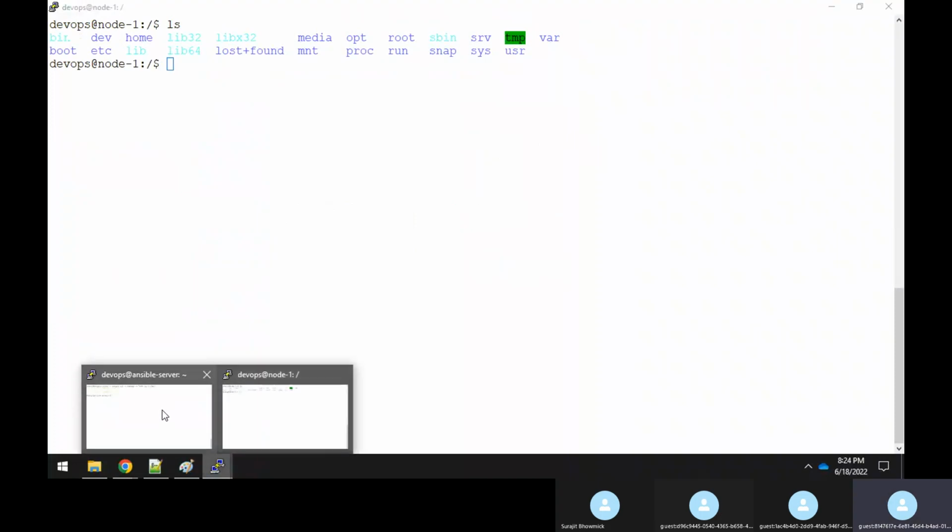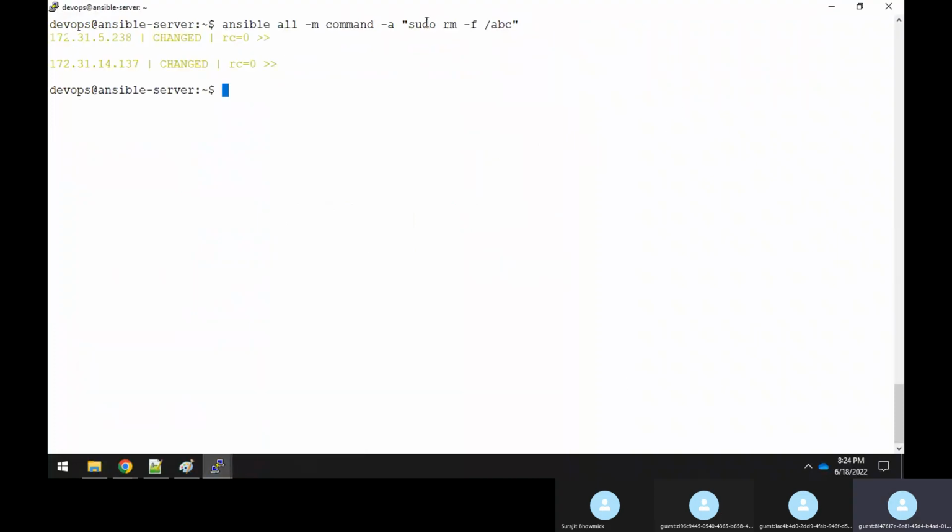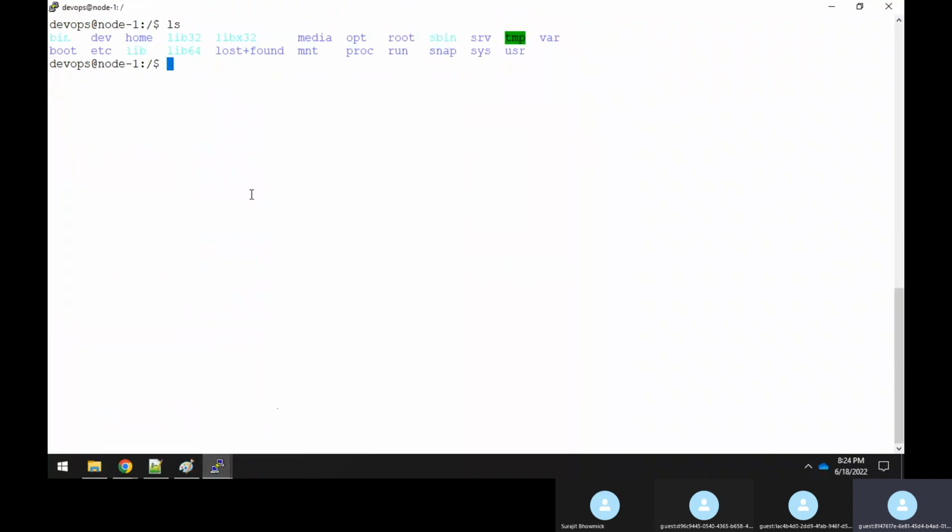Correct? So this is nothing but you are doing some basic operation, executing any command with the help of a command module. Now you say, Rajesh, okay, command, it means that whatever command I execute, I can execute with the help of a command module. It means that whatever you are executing, you execute it over here.